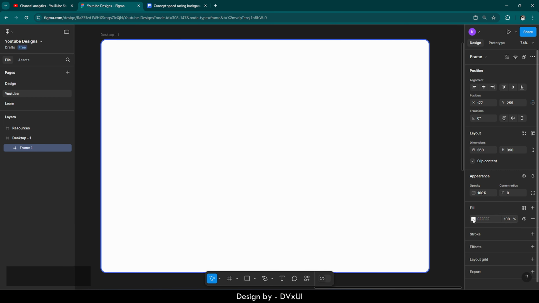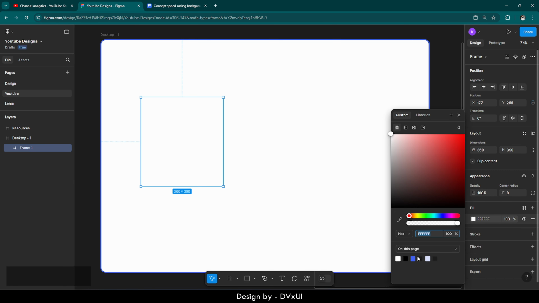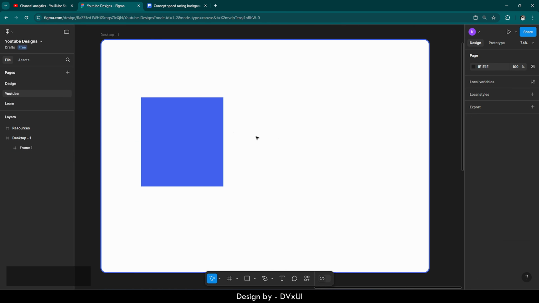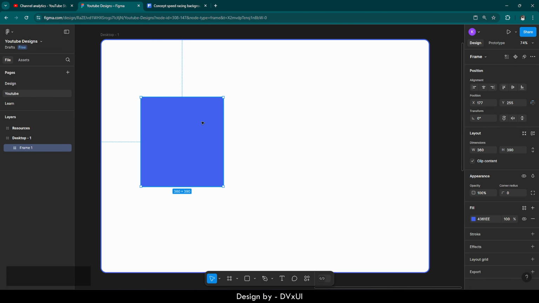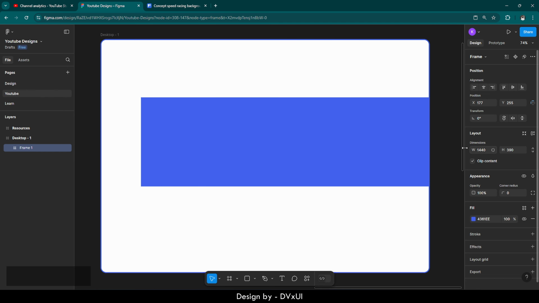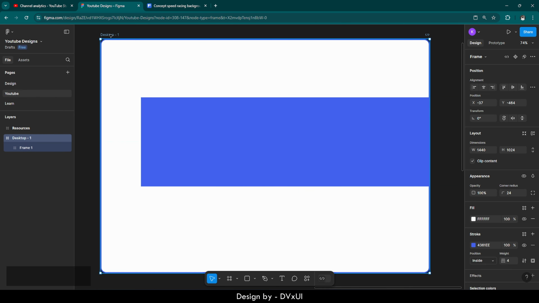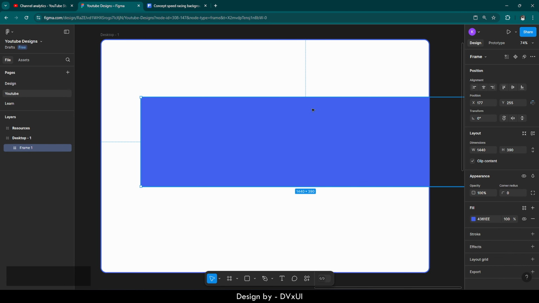Let's give it a color. So the color is white. Let's give this primary color. And now let's fix its dimensions. So for the dimension, I'm going to provide a width of 1440, which is the complete width of this parent frame. Now as you are seeing, this is not centered and this is not properly aligned.